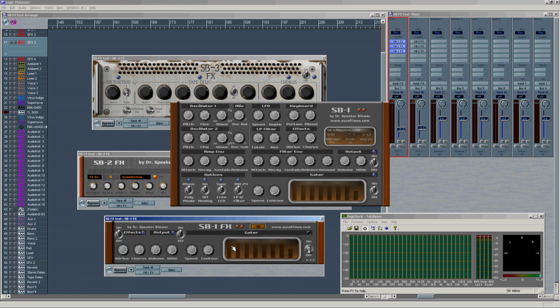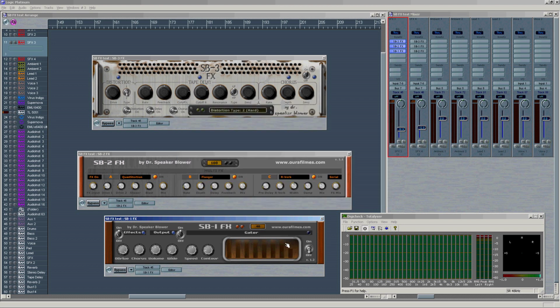And the SB1 effects. SB1 is one of my first synthesizers and one of the few that has a gator. I use the gator here in the effects section because it adds something that sometimes you want and many synthesizers simply do not have. So you can use this effect to provide a gator to your sounds.